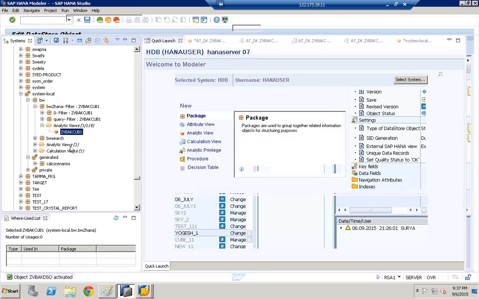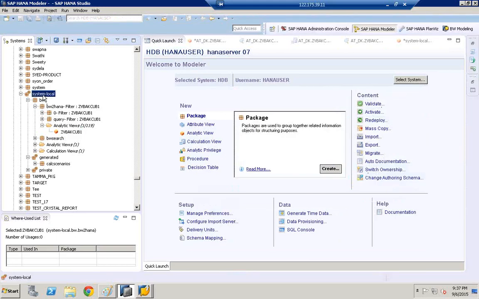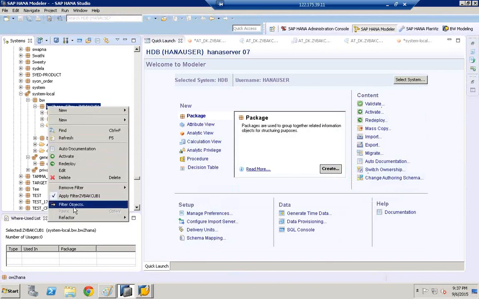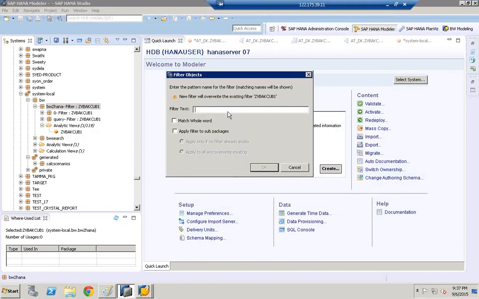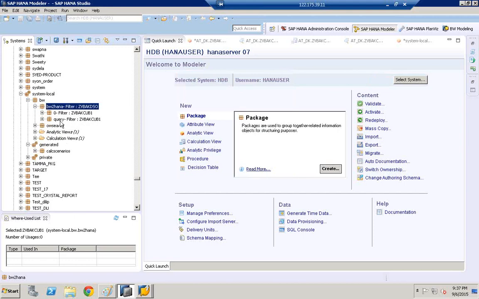go back to HANA Studio, and again let us find for this object. This is not the one.